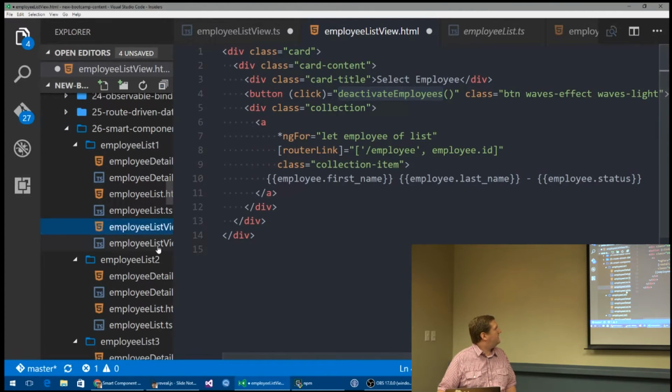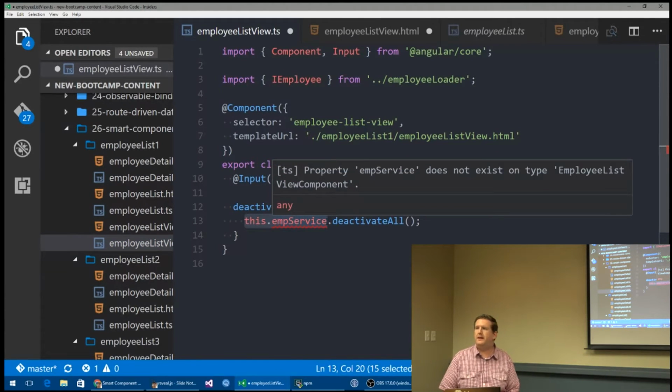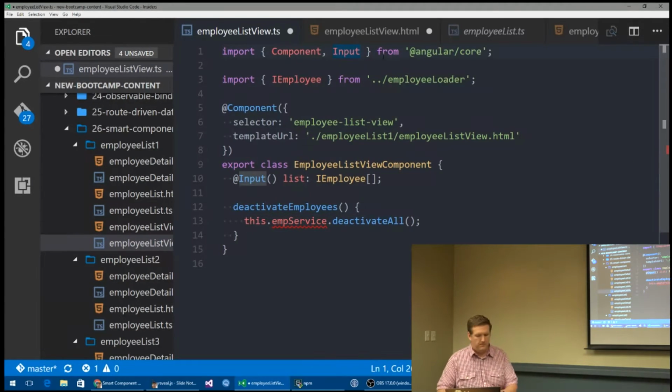So I'm still going to need a deactivate employees function. However, it's not going to talk to the service directly. That would be a violation of the SmartView pattern, because now you've coupled your view component with the business logic needed to make the appropriate call out. So instead, we're going to replace that with an output.